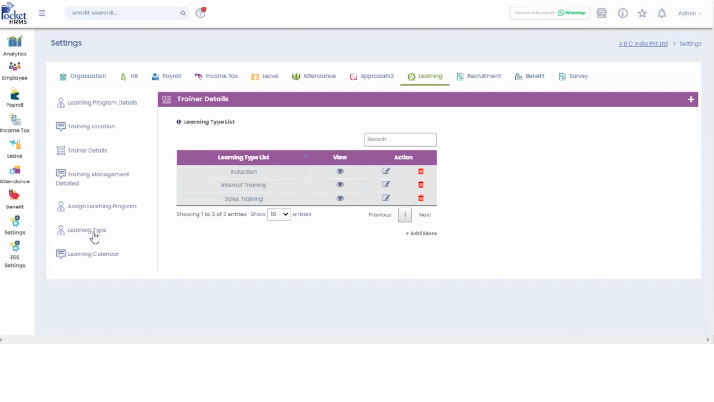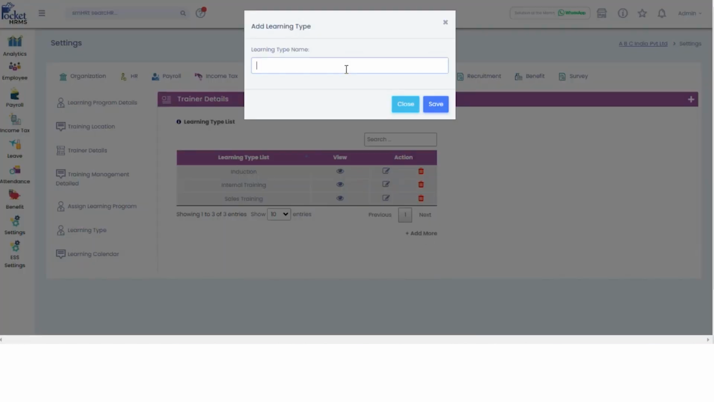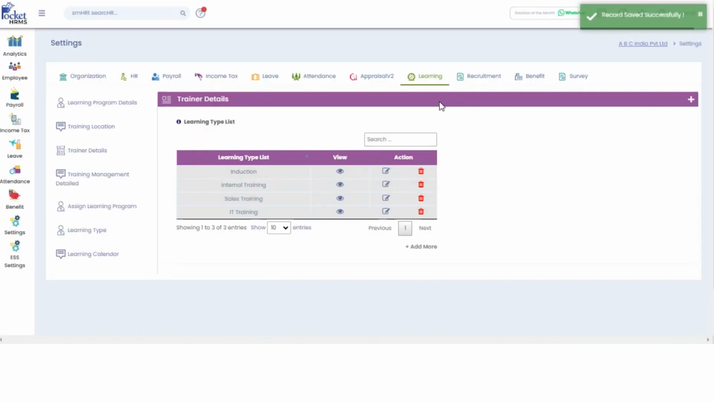Now we will be entering the learning type, like induction, internal training, sales training, etc. We can add more types by clicking on the Add More option below the list, entering the learning type in the text box here and saving it. For example, IT training is being added here.